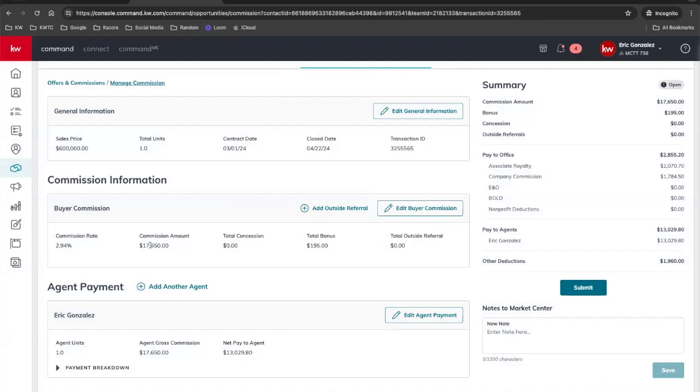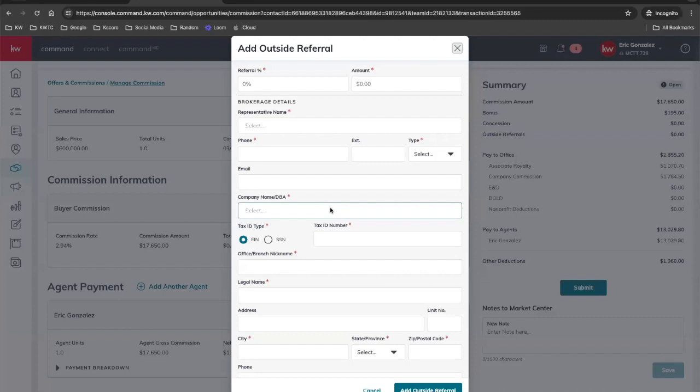But if I'm sending out, let's say I'm paying 15% of this, so 17,650 times 15%, that's 2647, right? So I would go in here and put an outside referral in for that amount. I can even do the percentage. The cool thing is if I've already accounted for my MLS fee, which we did, I can just type in 15% here and it'll do it for me, right?